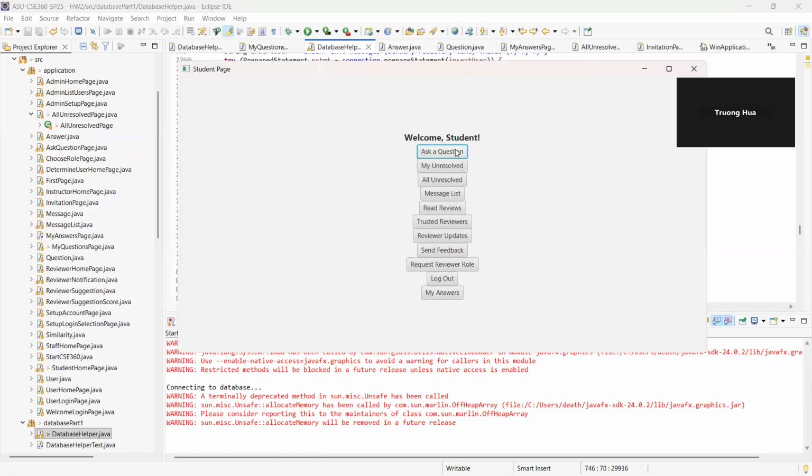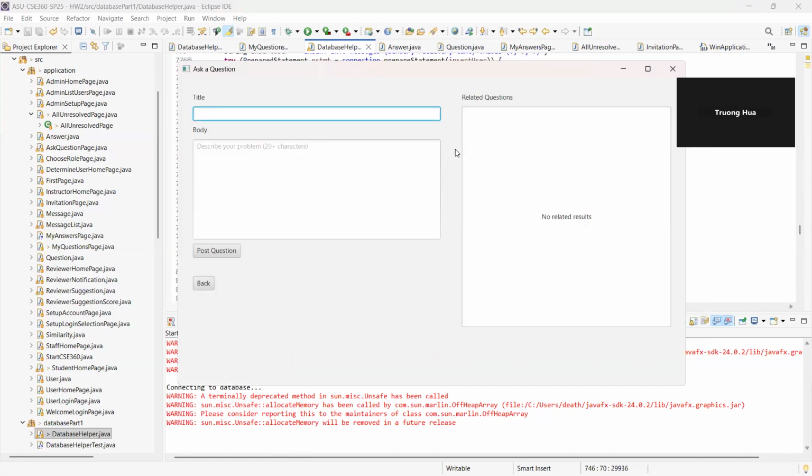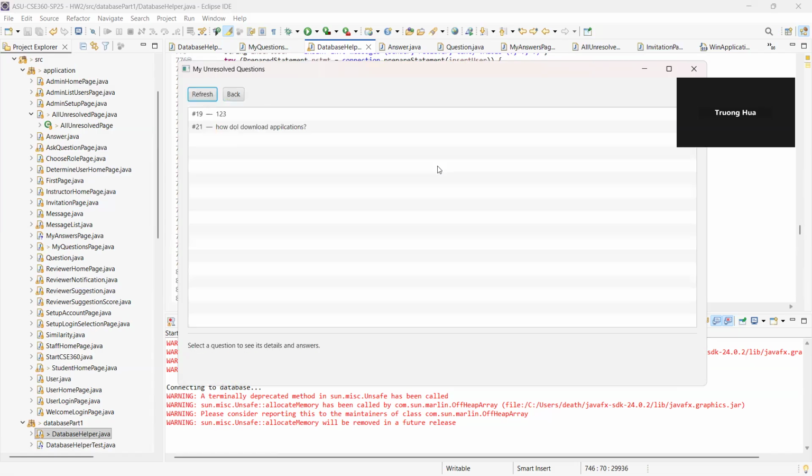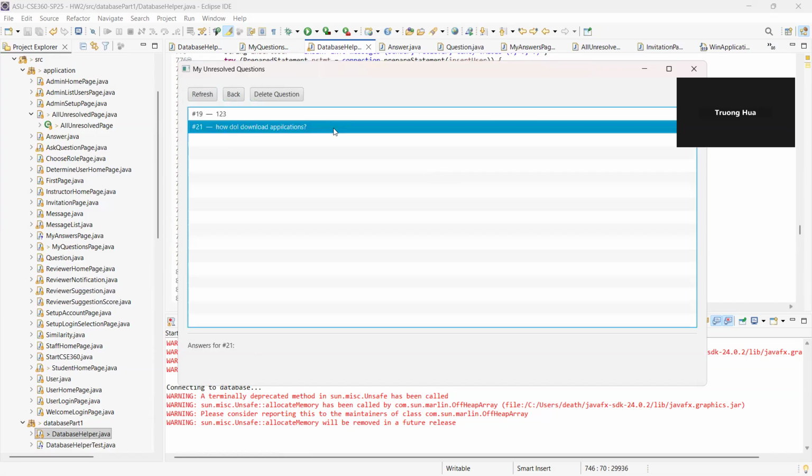So in my first implementation of the CRUD, which is create, for the questions at least, I can correctly make questions. So, a simple question of how do I download applications? I will simply post that. And now my question has been posted. It should be able to be read. So the R of CRUD, it can now be read.